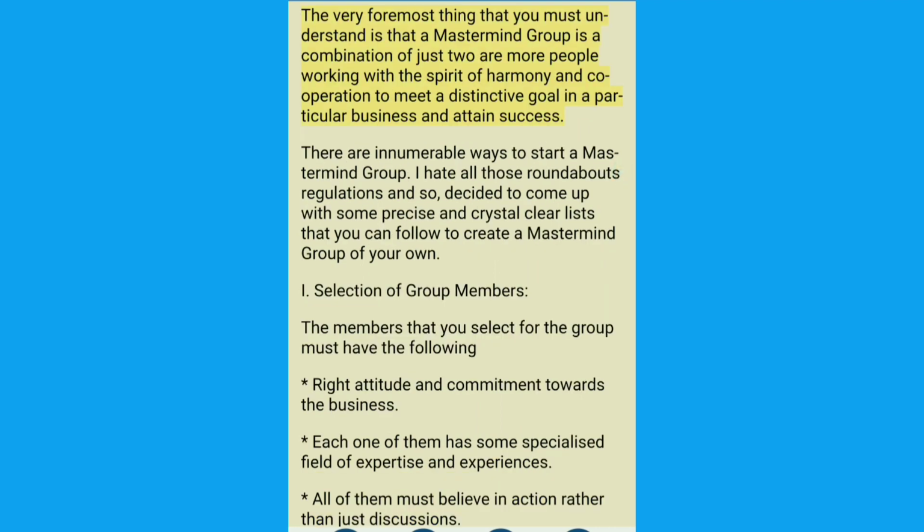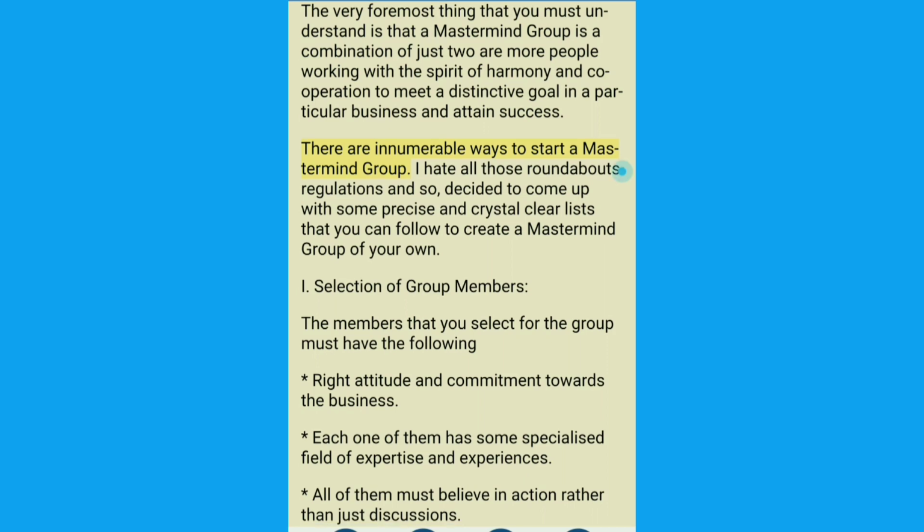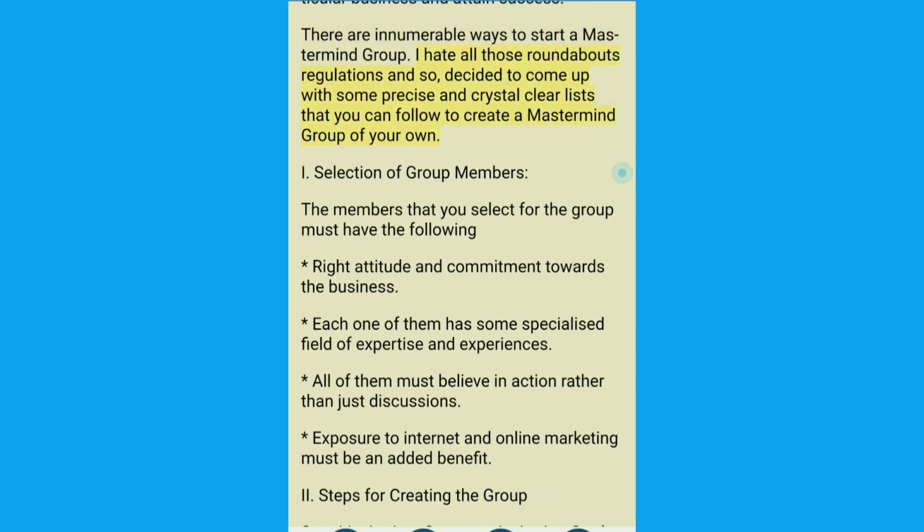How to create your own mastermind group. According to Napoleon Hill, a mastermind group consists of two or more people that work in perfect harmony for the attainment of a definite purpose. Think and Grow Rich, Tribeca Books, 2013.